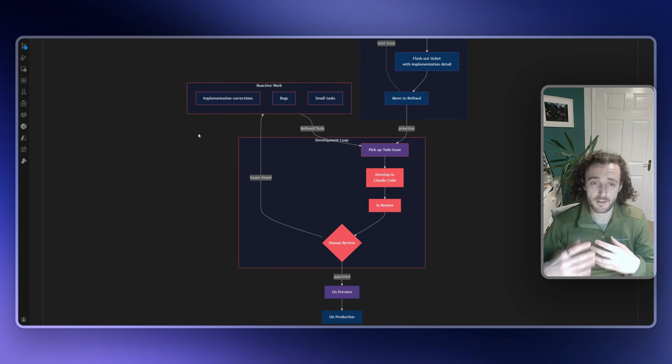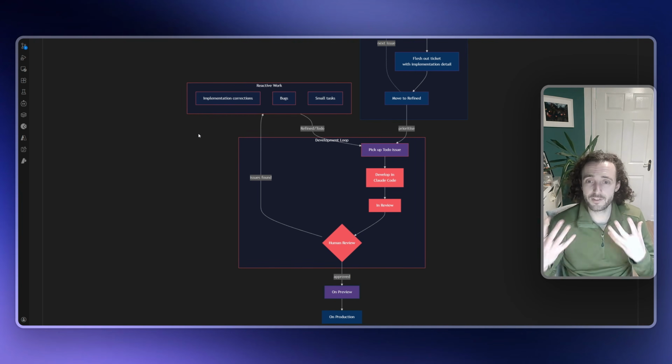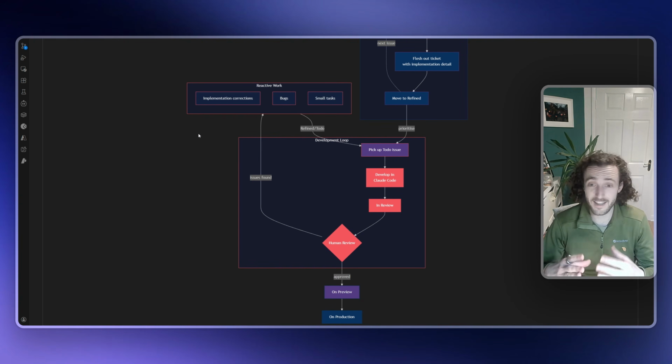So that might be corrections on the way that Claude has implemented something. It might be bugs, it might be small tasks that really don't justify their own feature work. And so I'll let those sit outside of projects within Linear, and I just pick those up as we go along. I tend to batch those together.